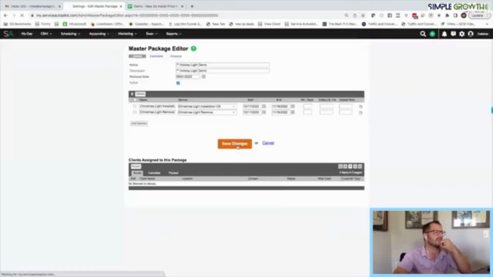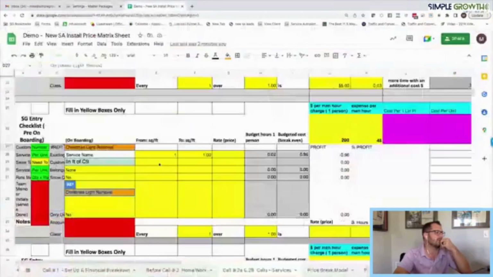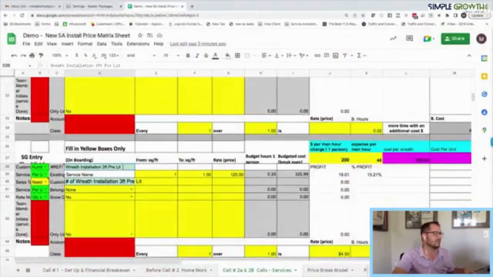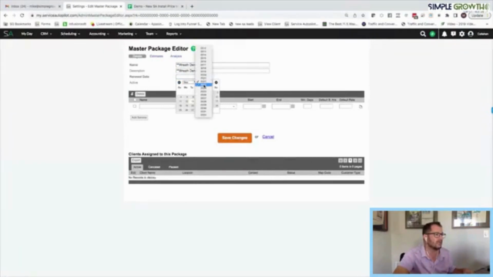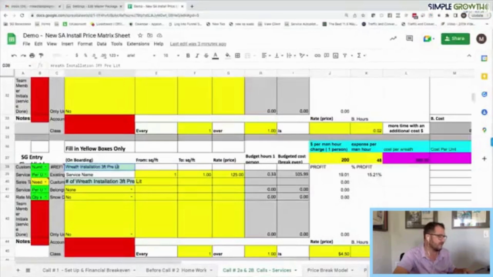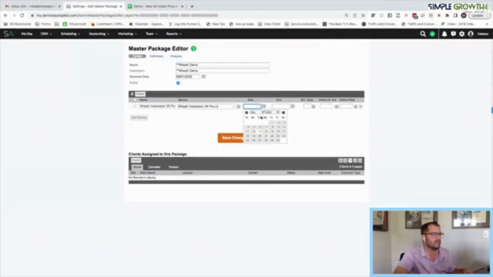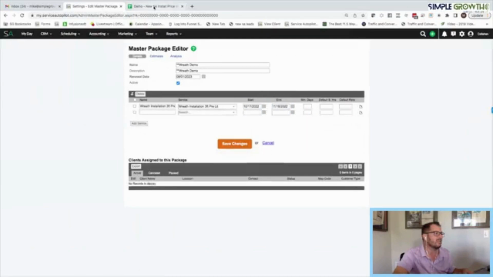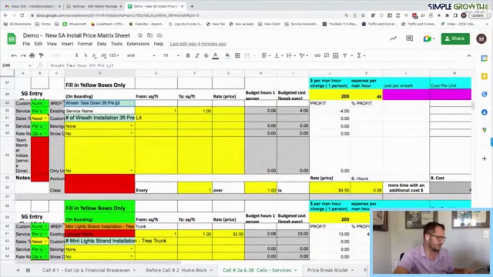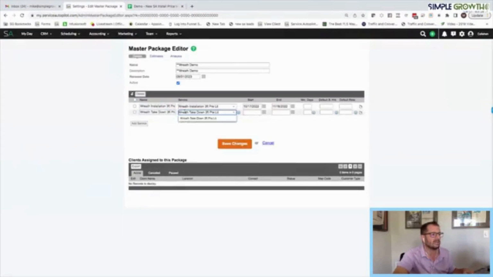So we've got our holiday light install. We're going to go in and do our wreath installation. We're going to renew that next year in 2020. And we're going to grab our service names and installation of our 3-foot pre-lit. Drop that in once again and say our earliest we can do it is October 17th. The latest we can do it is now November 18th. And we've got the installation. Now we need to scroll to the takedown. This way here, it's going to allow us to schedule a little bit easier, make it very, very simplistic.